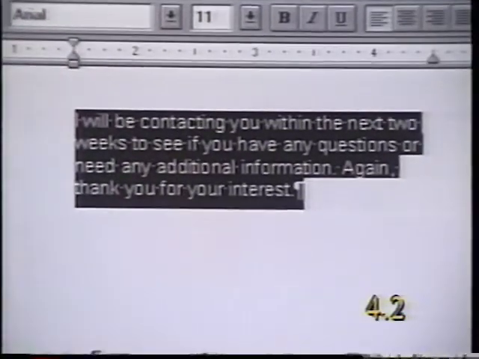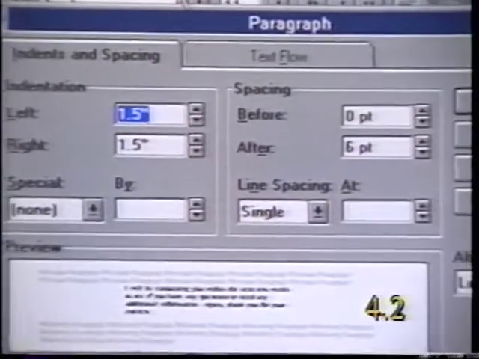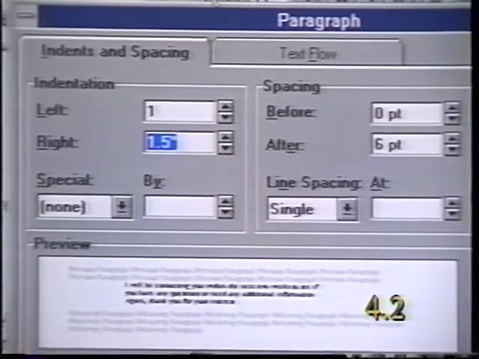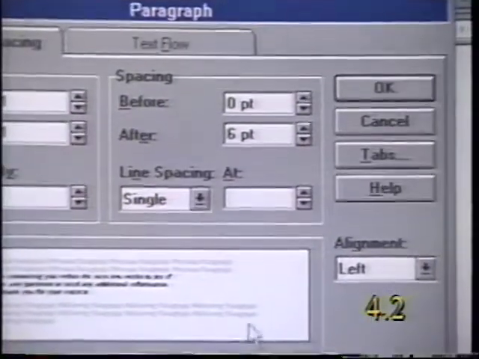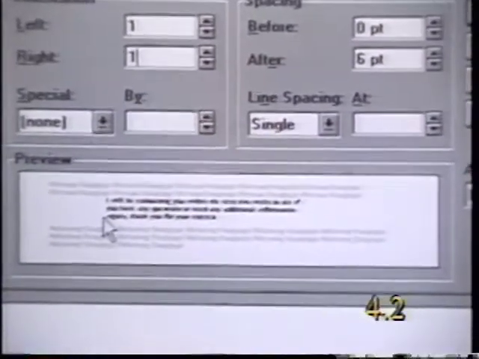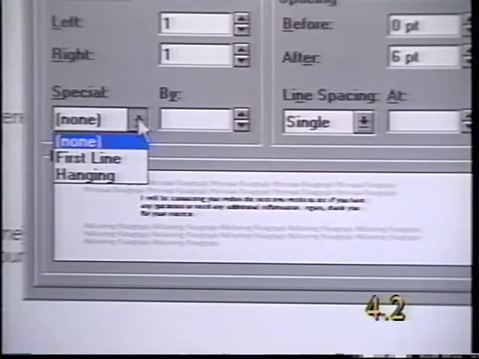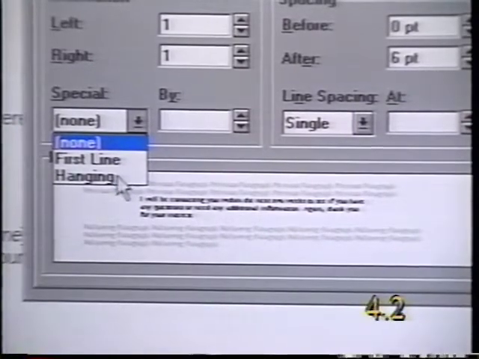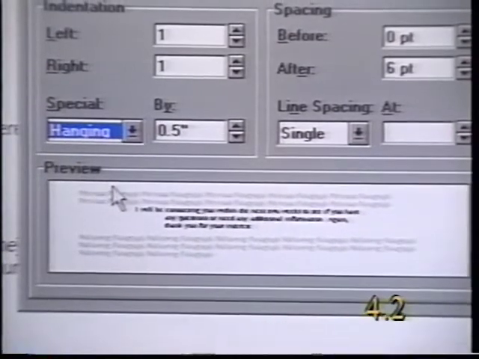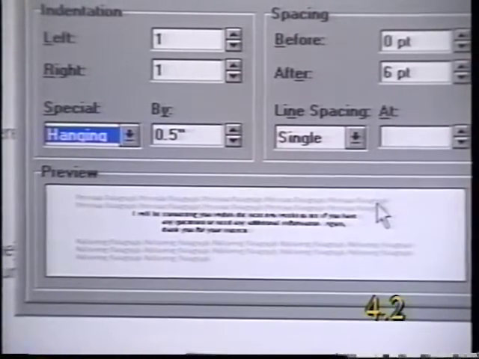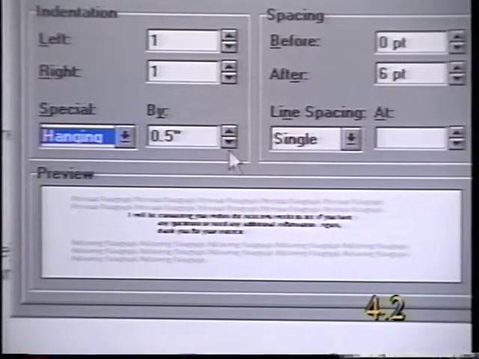I'll return back to Format Paragraph to change that just a bit. Let's bring that in from the left by 1 inch and the right by 1 inch. There's also a preview box that gives you a good example of how the text is being reformatted. Under the Special box, you can ask for or specify a hanging indent. Notice the preview then as it affects your document. That is, the hanging is by 1/2 inch.